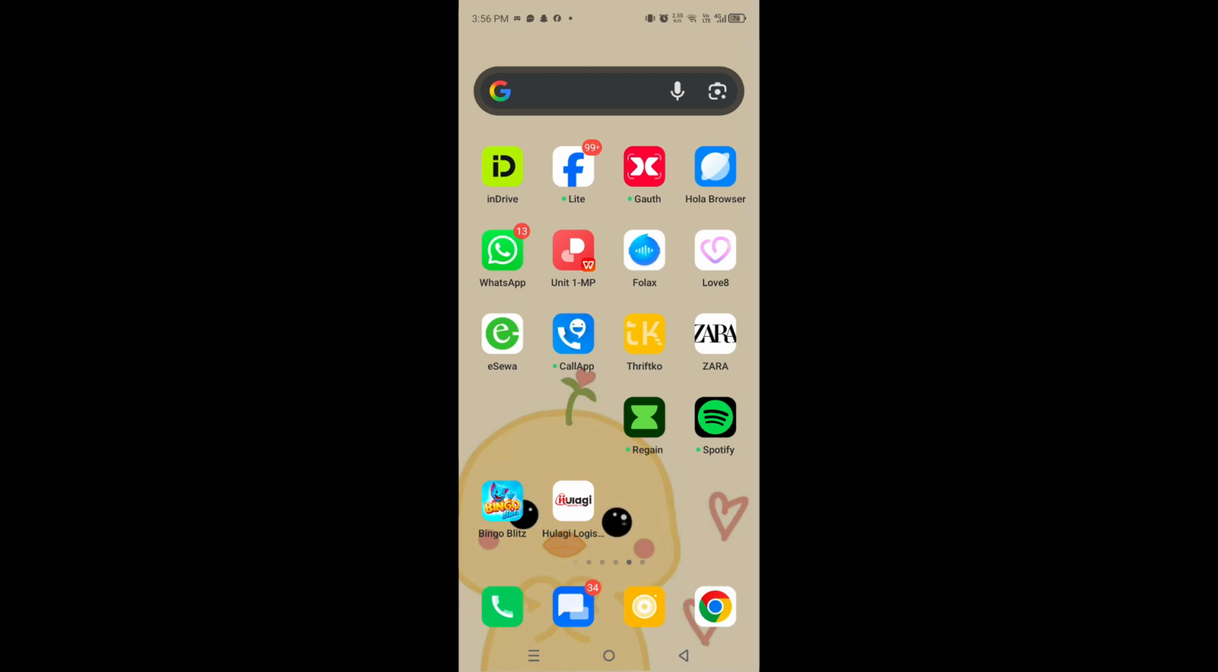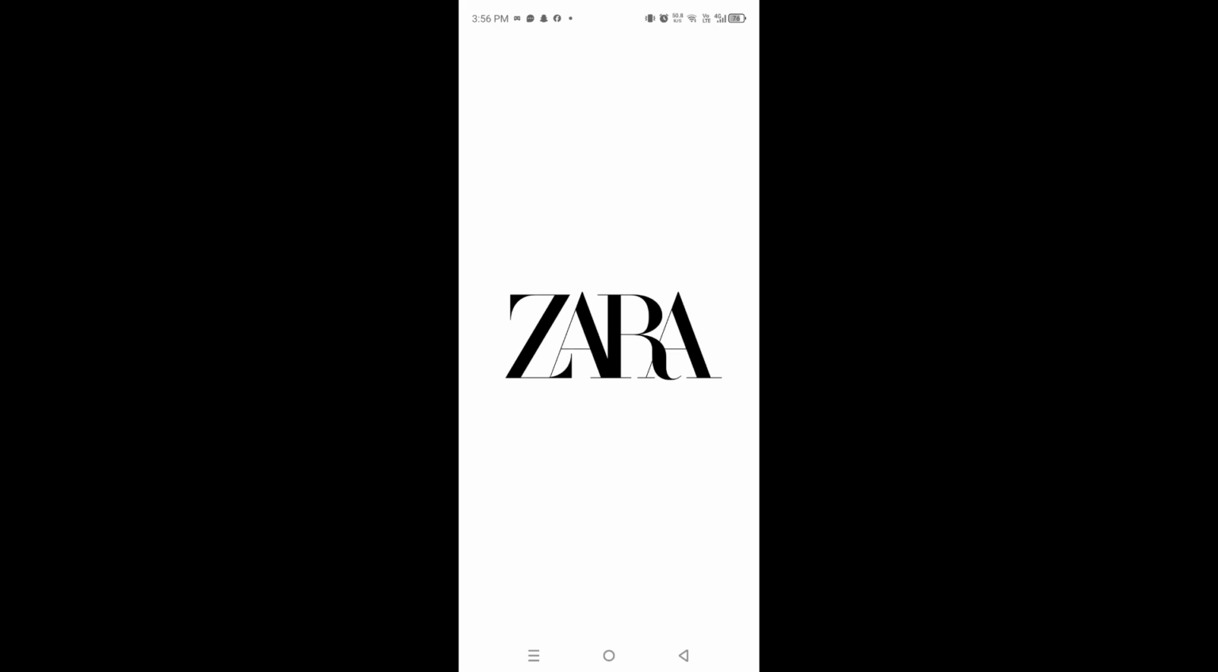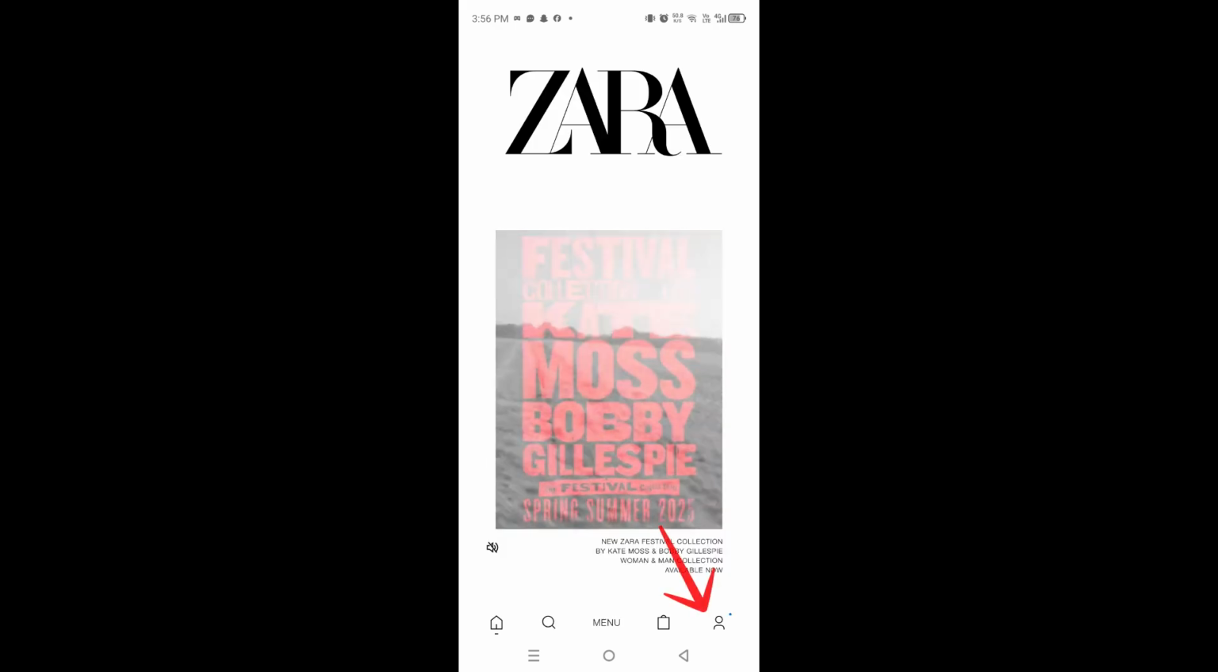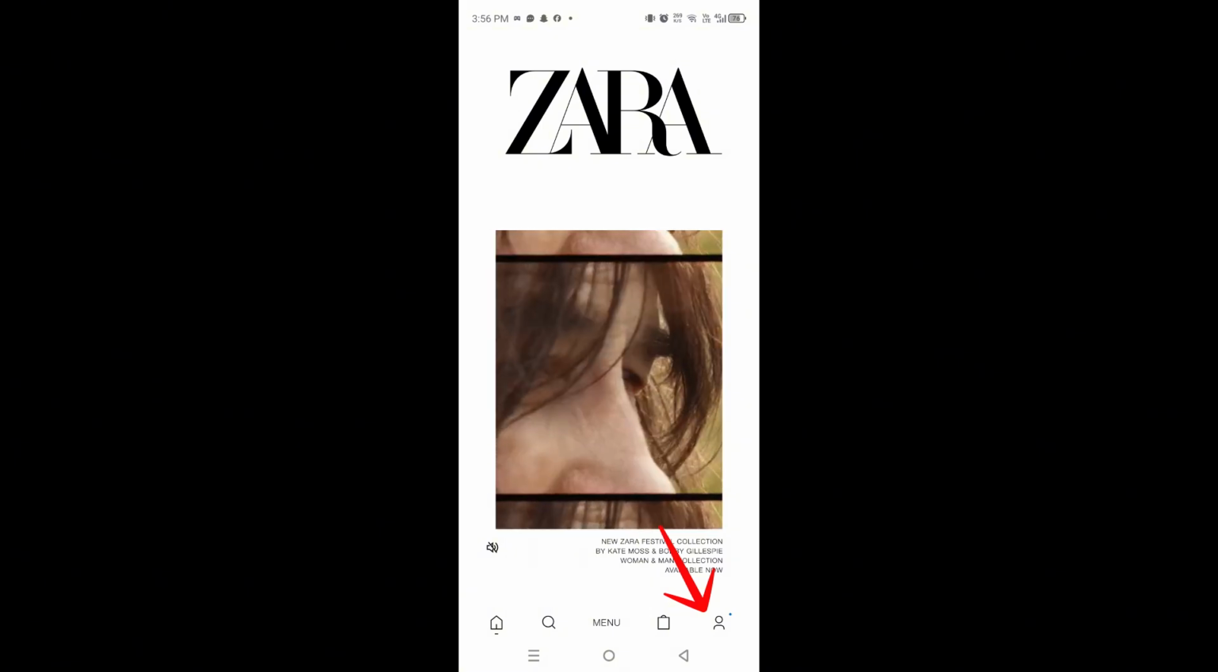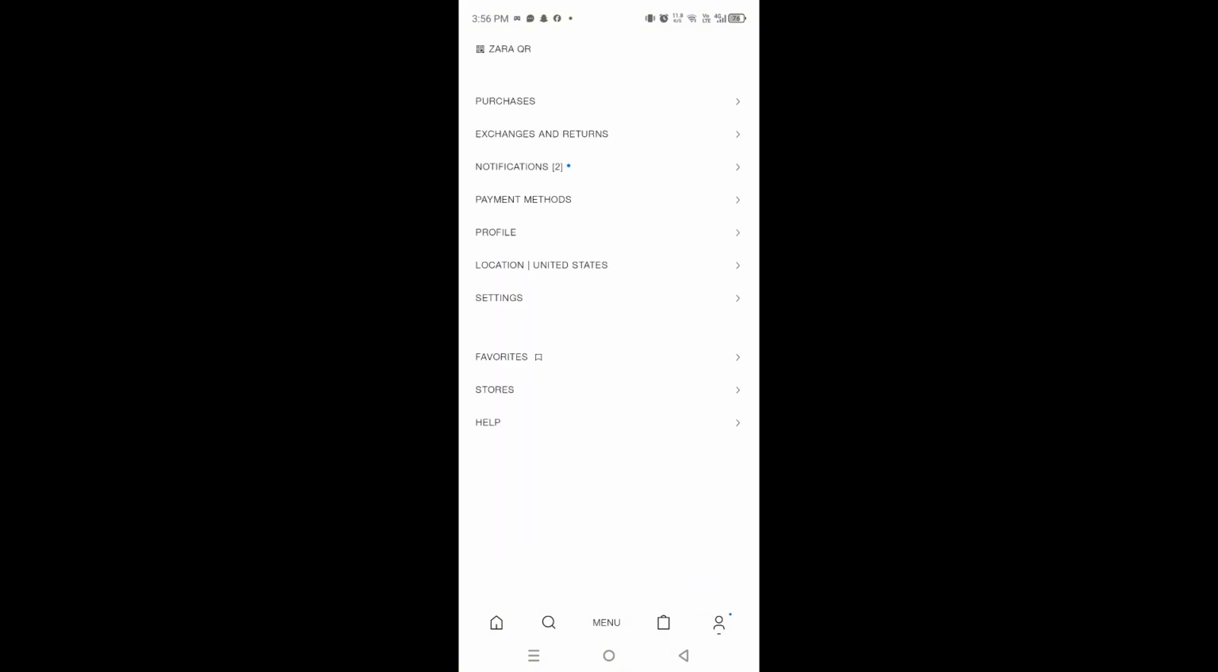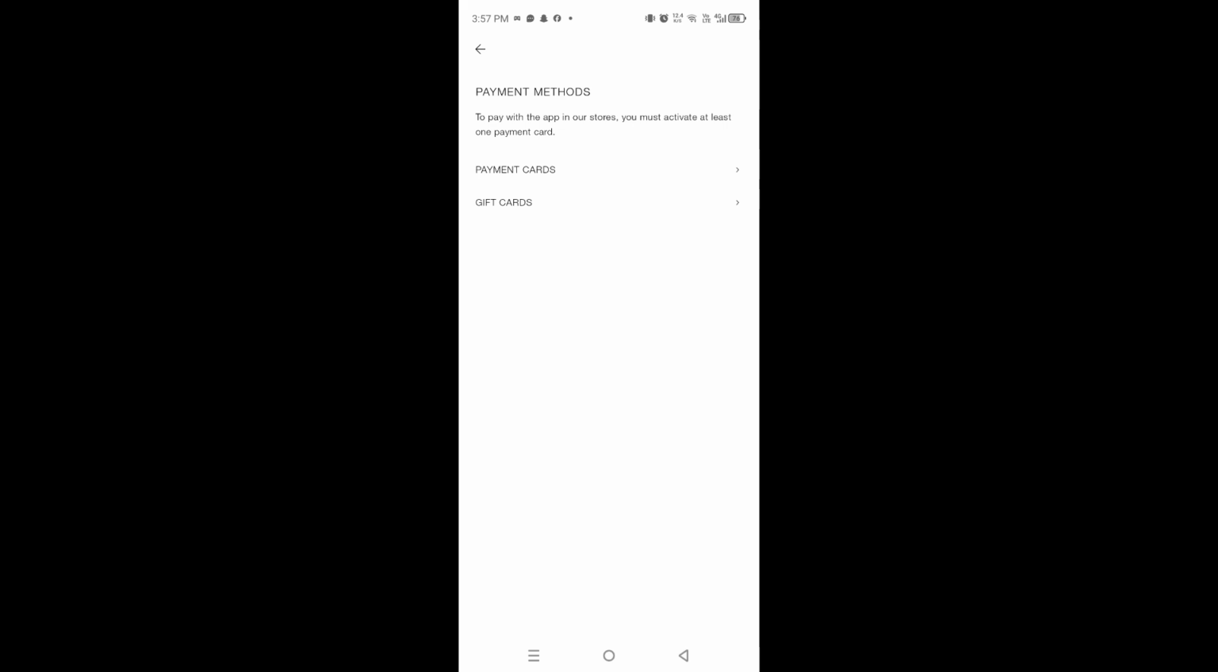So let's get started. First, go ahead and open the Zara app on your phone and make sure you are logged into your account. Then tap onto the profile icon at the bottom of the screen. Once you are in your account, here you will be able to see payment method or wallet option. Tap on it. You will see all the saved payment method connected to your Zara account.